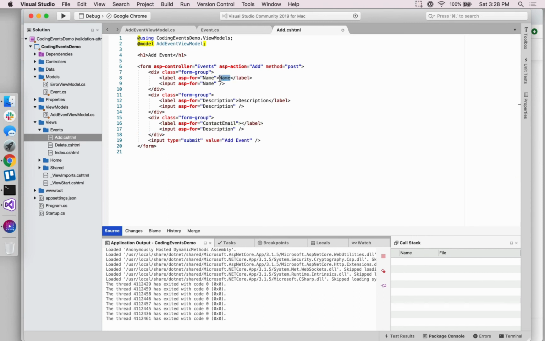Oh, I didn't realize I didn't get rid of these guys. You don't need those because the framework will complete those for you. And then this is not going to be for description, but rather for contact email.